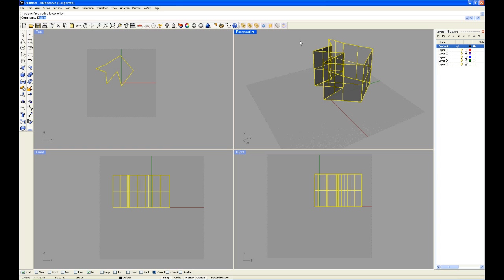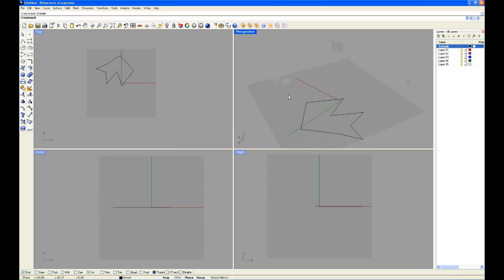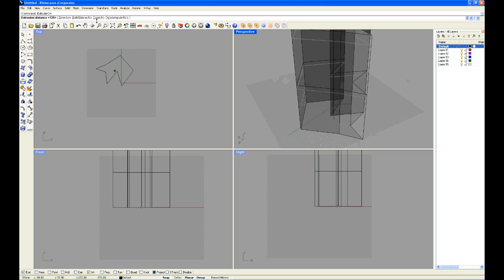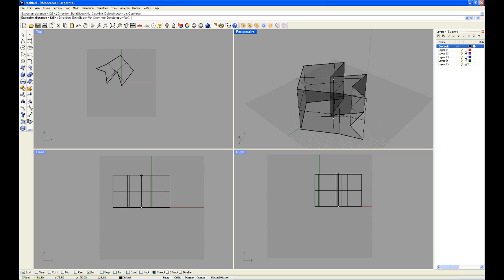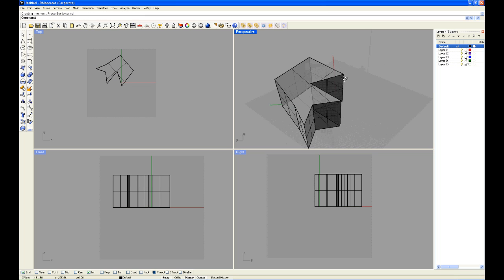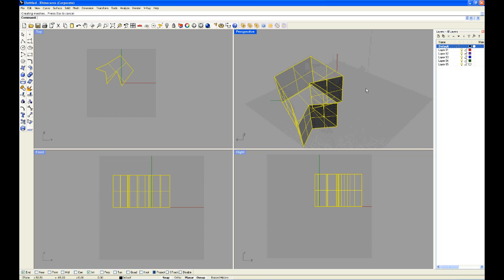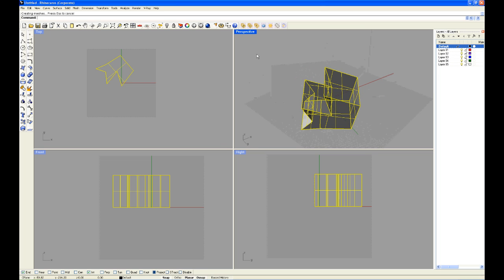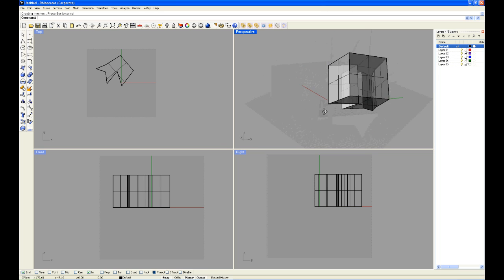Or if I would like to create a solid object, I select the curve, type in extrude, and in the options in the command line, I go to cap and I click yes, and this will cap all of the edges. Now you can see it is a solid object at the bottom and at the top.